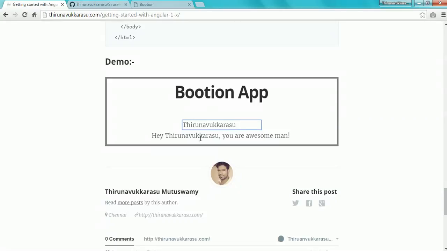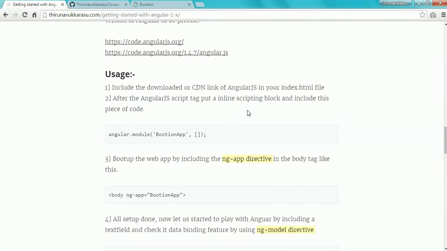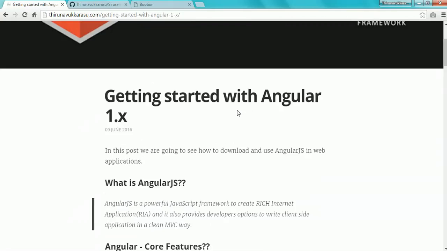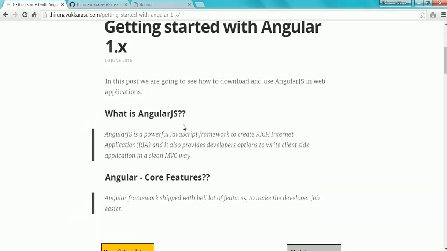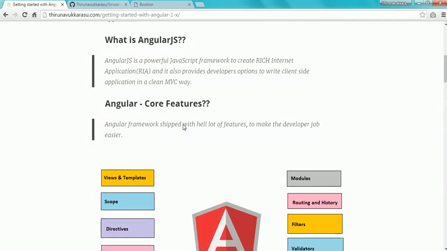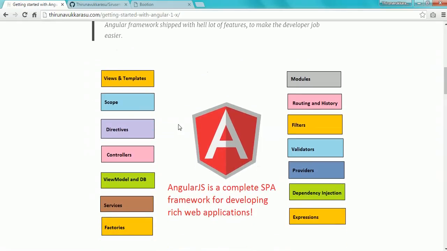So this is the power of it. It's cool. So that's it. So just to recap, so you can just know what AngularJS is. AngularJS is a JavaScript framework, and it helps developers to write the code in a structured way and provides other core features as well. It has views, templates, it has the scope, which is the glue between view and controller, and it has directives, various directives like ng-app, ng-model, like that.